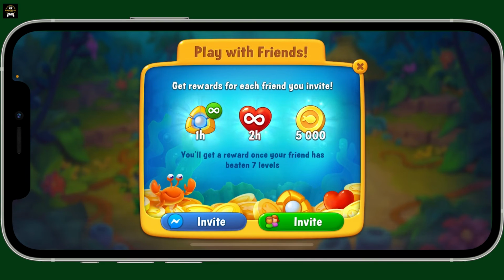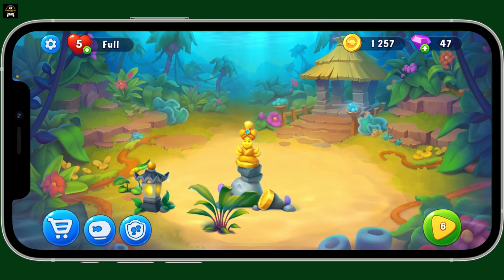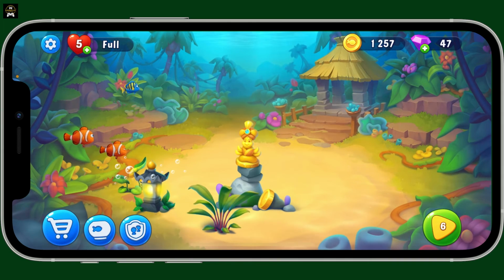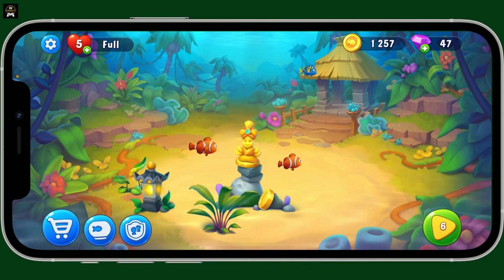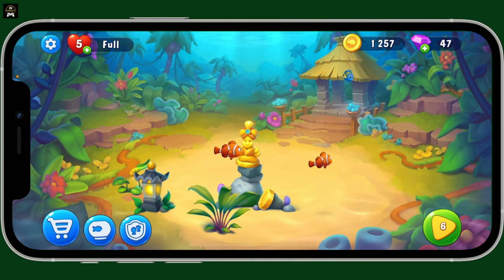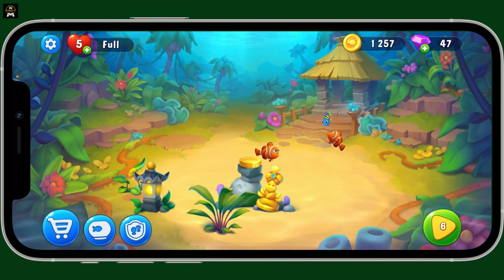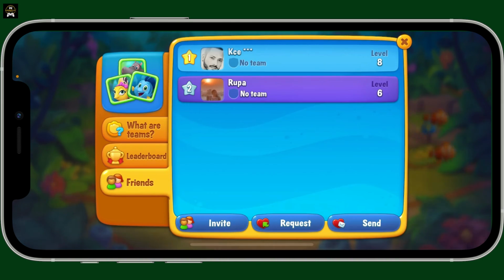And once they join the game and reach a certain level, you will then be able to add them as your friend on Fishdom. You can now visit their aquarium and share the experience. And that's it. You've successfully added friends in Fishdom in just a couple of steps.